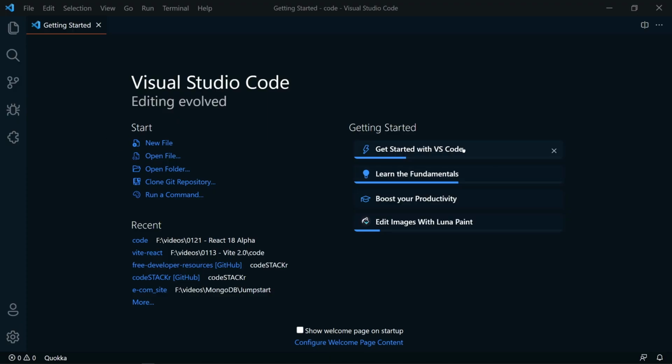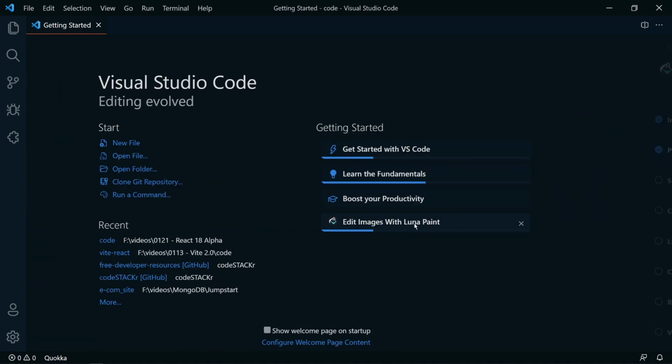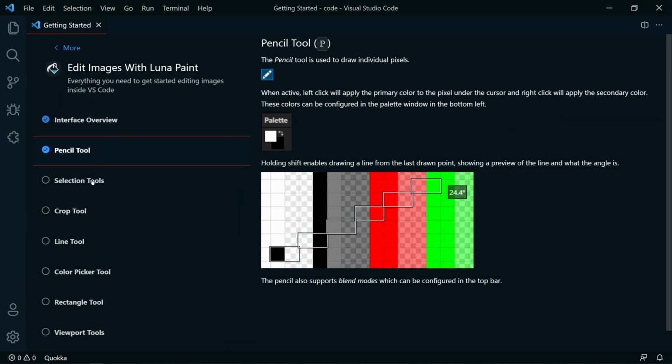The Getting Started experience was refreshed a couple of updates ago, but with this update, the new welcome page will be enabled by default for all users. With this update, you're going to get walkthroughs for basic VS Code functionality, and now extensions can even add a walkthrough to this Getting Started page. Luna Paint, for instance, has a walkthrough included.